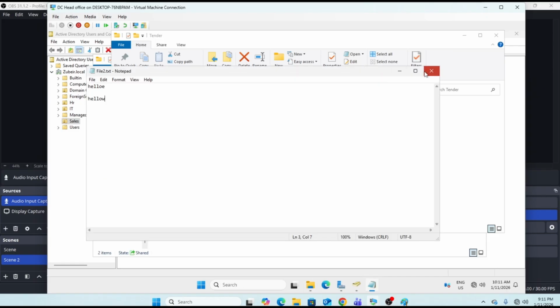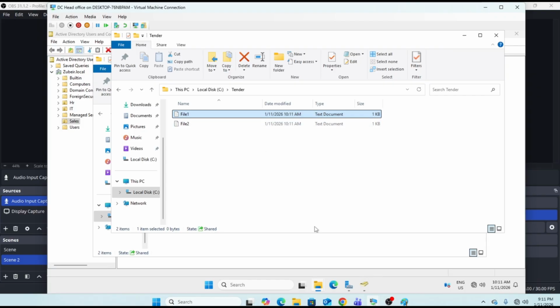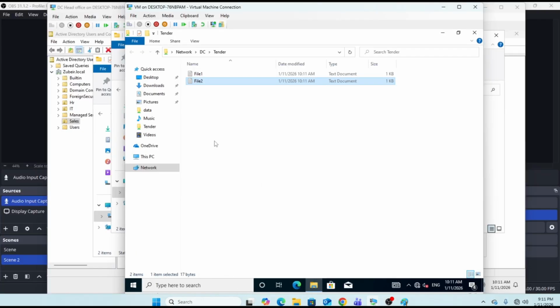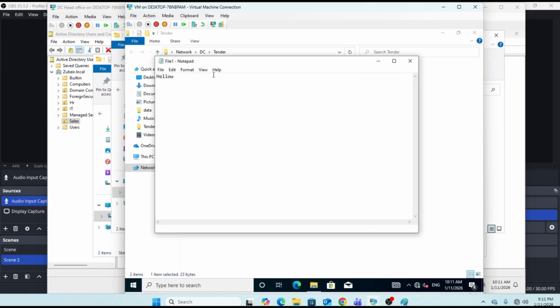Now in file one, I will write something from the server side. Hello. Let's see if the sales user can edit this, and if he can delete it. So let's go to the client Alex. Let's open file one. Let's see now if he can delete this.